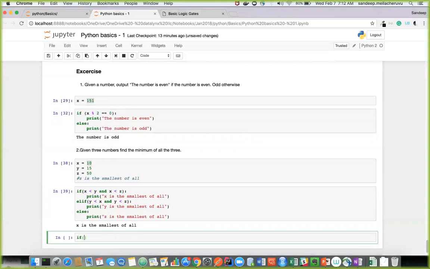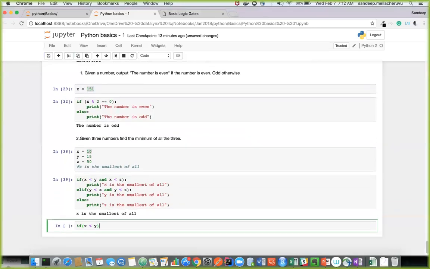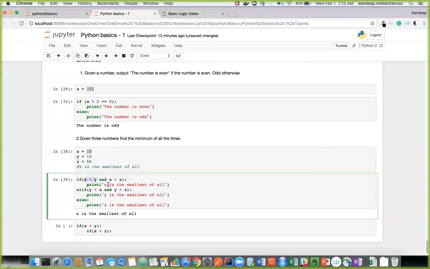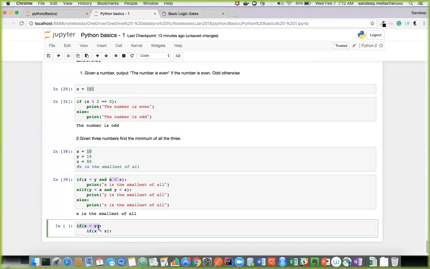Another way to write this entire thing is using nested conditions. For example, without using this and, I can say if x less than y, and within this if block, I can again check for x less than z. What I am doing here is similar to x less than y and x less than z, but the code is nested. Within one if, I am writing another if. Because of this nesting, the number of tabs increased. Now it is 2 tabs.